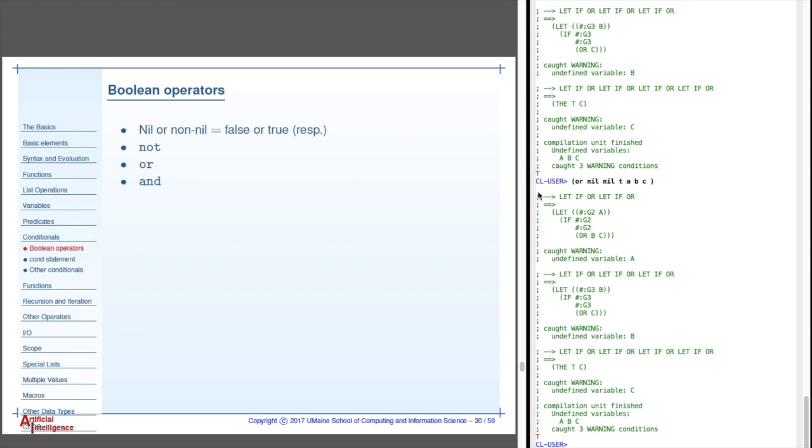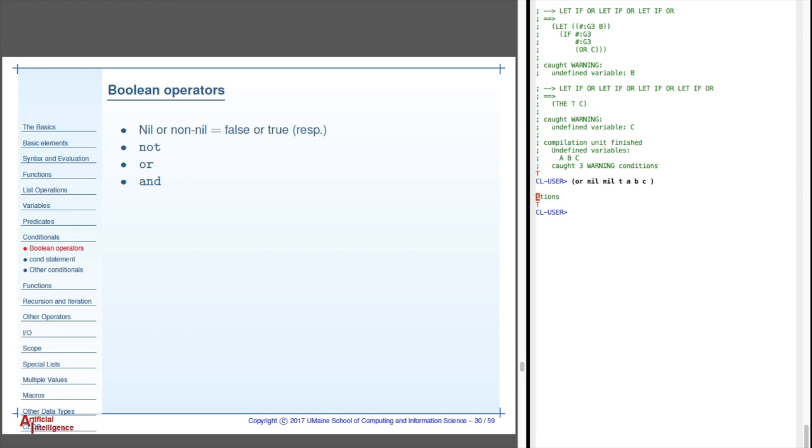But if you ignore all this here, which we'll just ignore like that, if I didn't have the compiler warnings, this is what I would have seen. What it did was, well, this isn't true, so it keeps going. This isn't true, it keeps going. This is true, so it stops. And even though some of these aren't bound, it doesn't evaluate them.